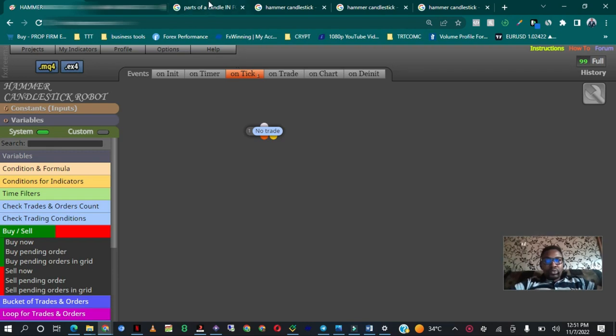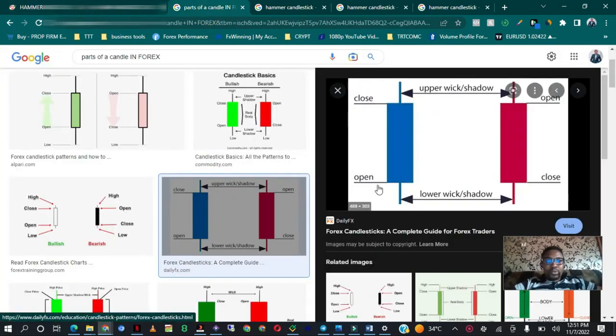Basically, when it comes to candlesticks in Forex, which are a representation of price, you have three major things. You have the upper wick, you have the body, and then you have the lower wick. As long as you can represent this information, you can create any candlestick robot you want to create.